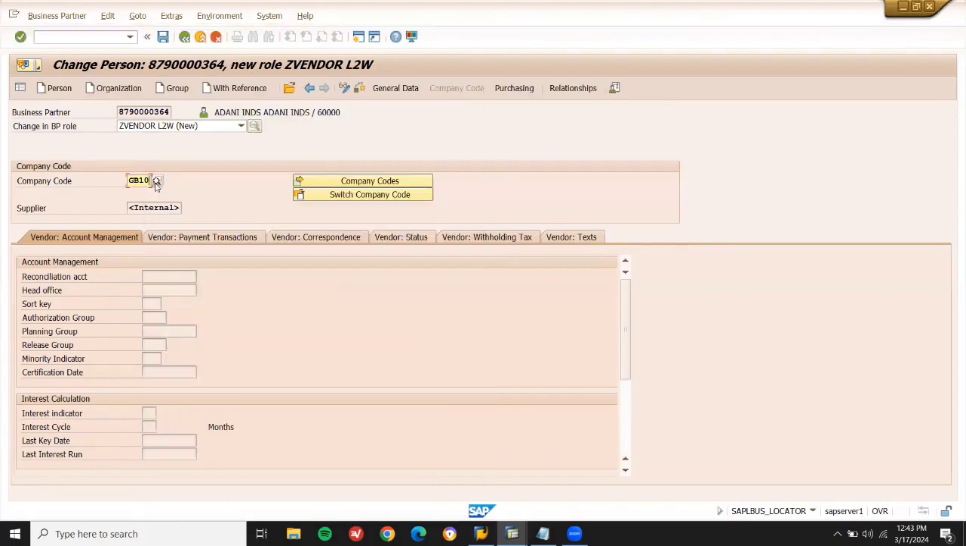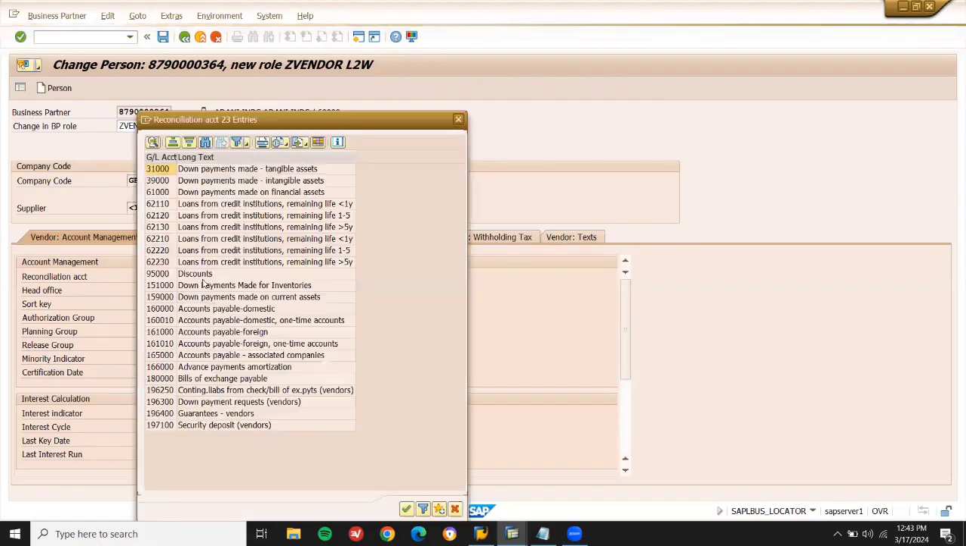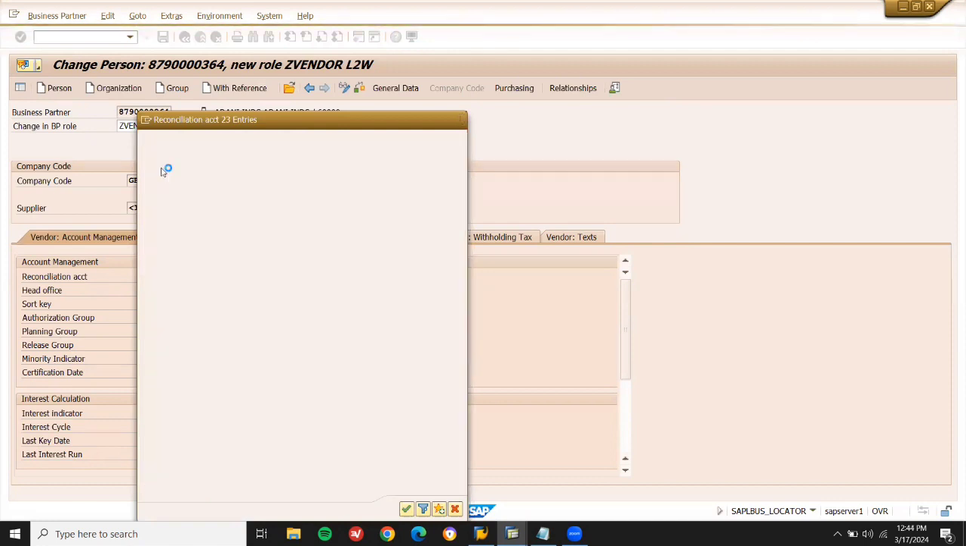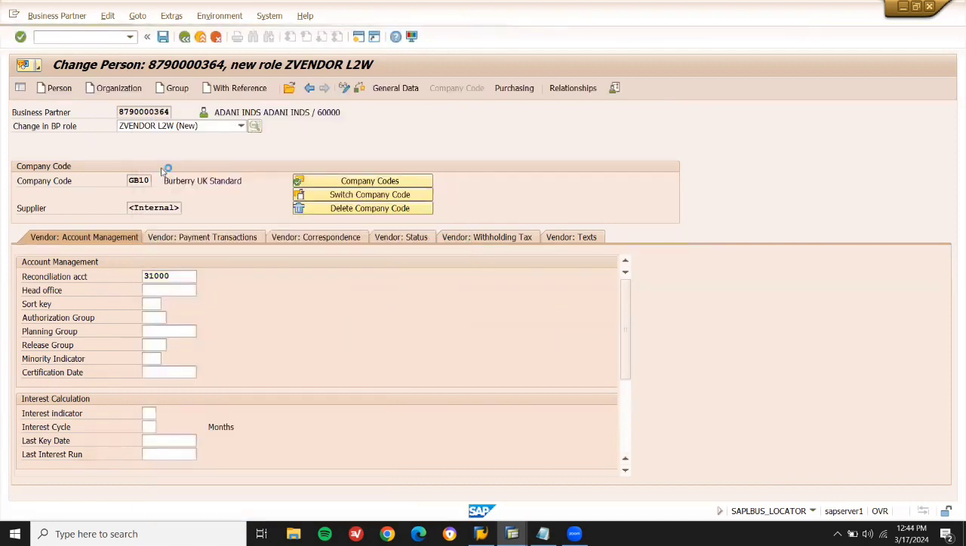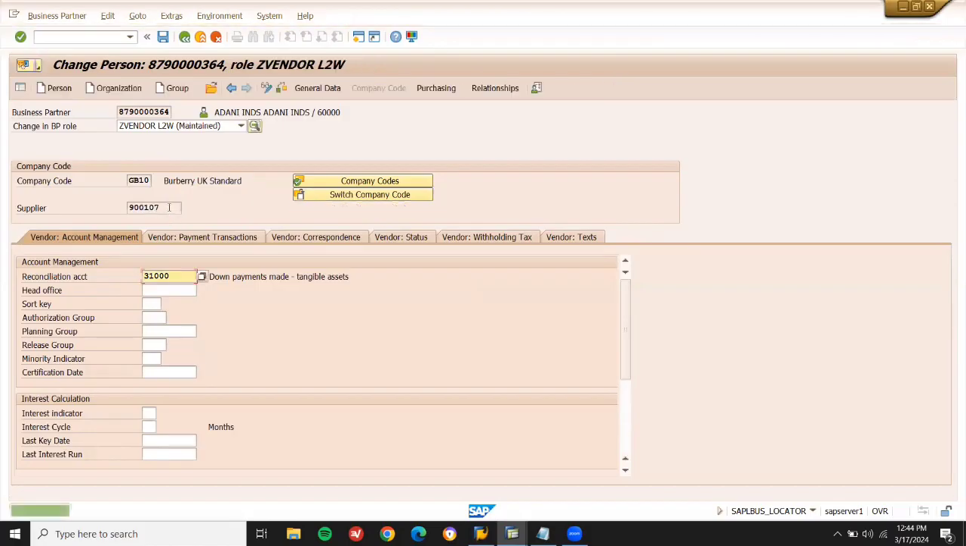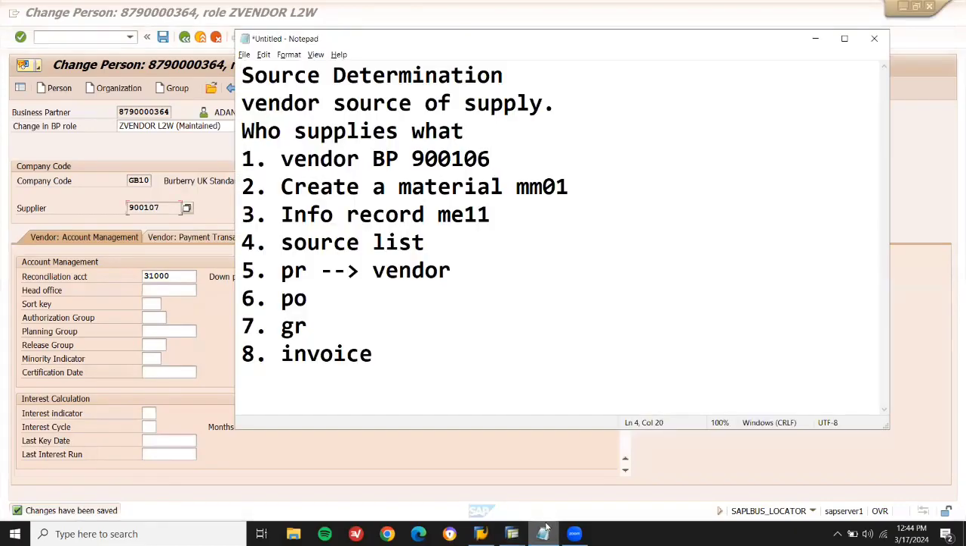Press escape. Press enter. Enter reconciliation account. P10000 is my reconciliation account. Press enter and save it, so that I get the supplier details. Supplier now. This is my supplier. Another supplier I have created.